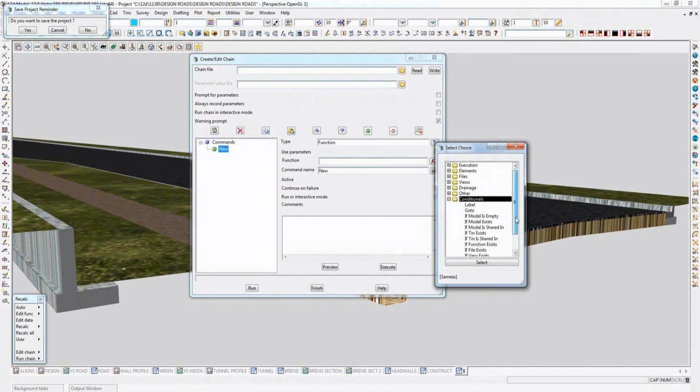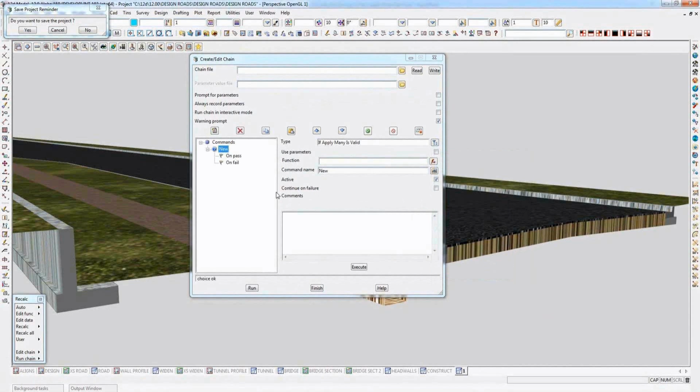And under conditionals, you can check whether the model is shared in or tin or not. You can also check whether super alignment solved, and also whether apply many is valid. So you may have an option here where you want to be able to do a process, reporting files, doing all sorts of things, but you don't want to do it necessarily. Apply many does solve, and at least it's a warning. You can go and find out what the problem may be.